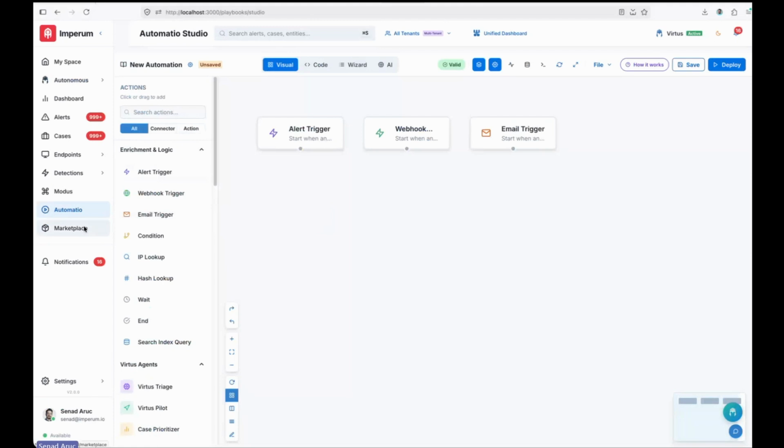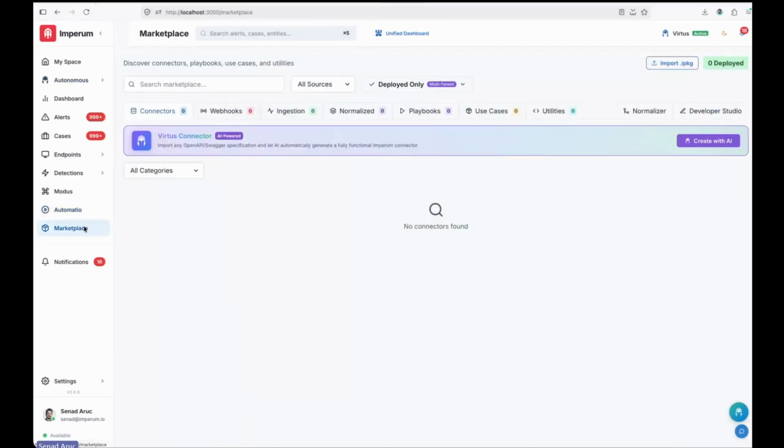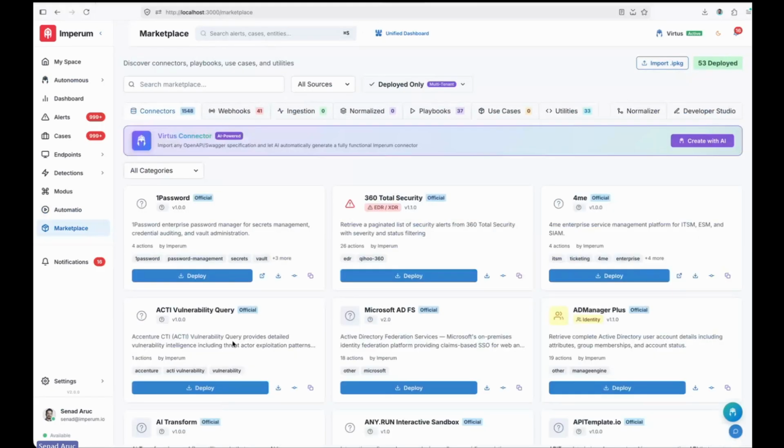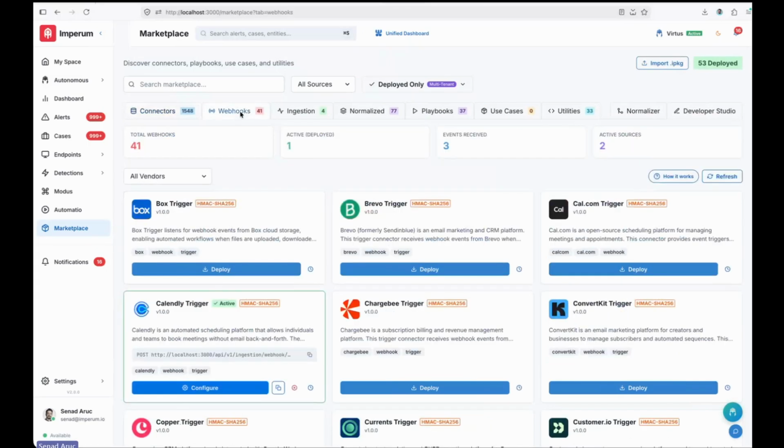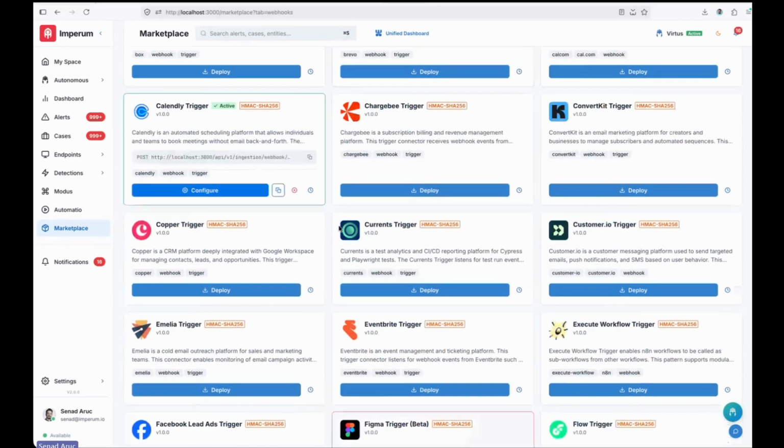Next, I want to jump to Marketplace. Marketplace is about connectors and supported technologies. Here, we provide full end-to-end coverage, from alert ingestion to normalization. We currently support 1,548 technologies. Another 1,000 are ready but not yet published, so we expect to reach around 3,000 in total. We also support 41 webhook technologies right now, and that number is growing continuously. Again, this is fully multi-tenant.